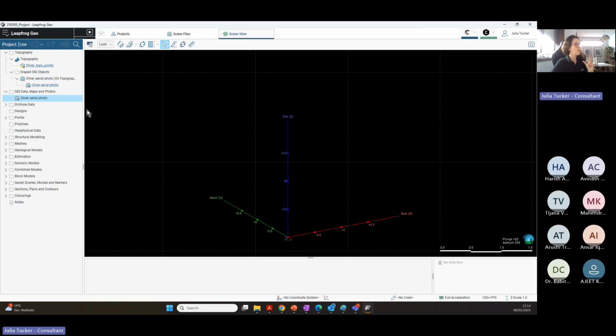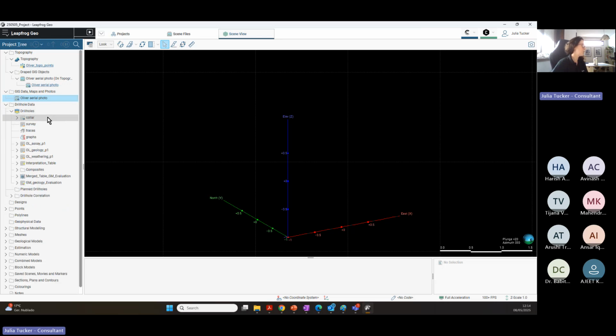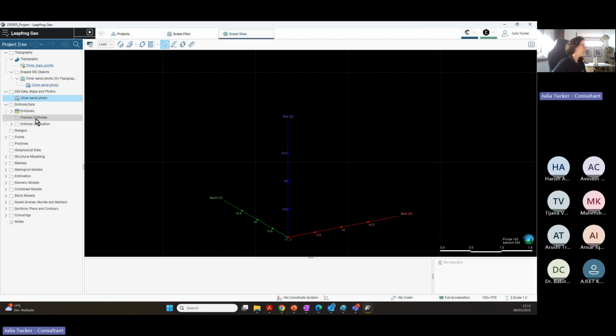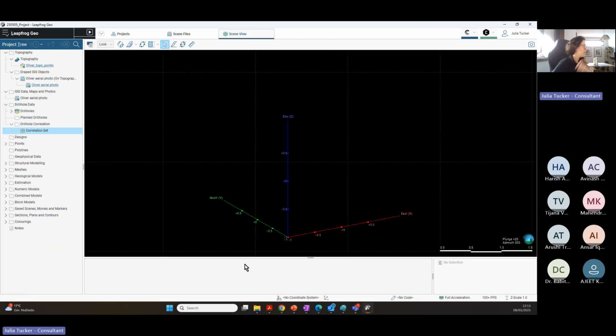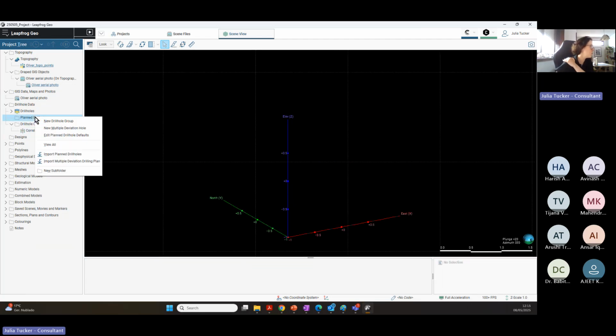And another thing that it's very important for us to be aware of: when we are talking about points and lines, they also need to be dropped on the surface if you want to see this on the topography. So the drill hole data, we have inserted our drill hole data, our old data, and our phase one data. So right here, we have the planned drill holes and the drill hole correlation. We checked a little bit of the drill hole correlation yesterday, and we can see today a little bit about the planned drill holes.